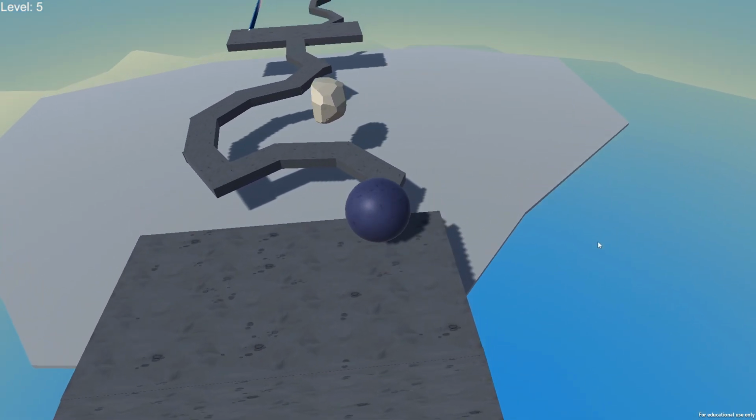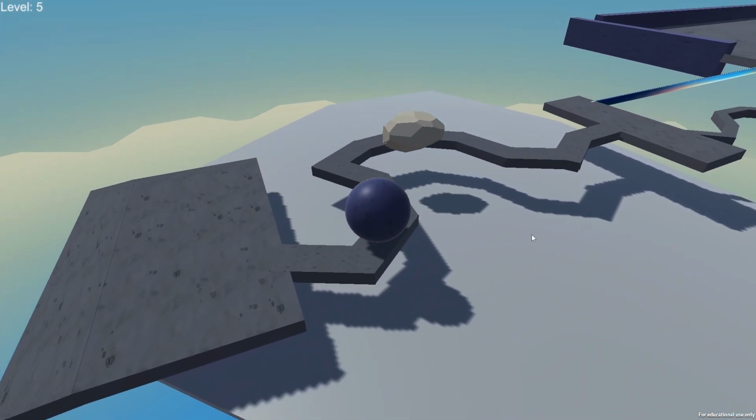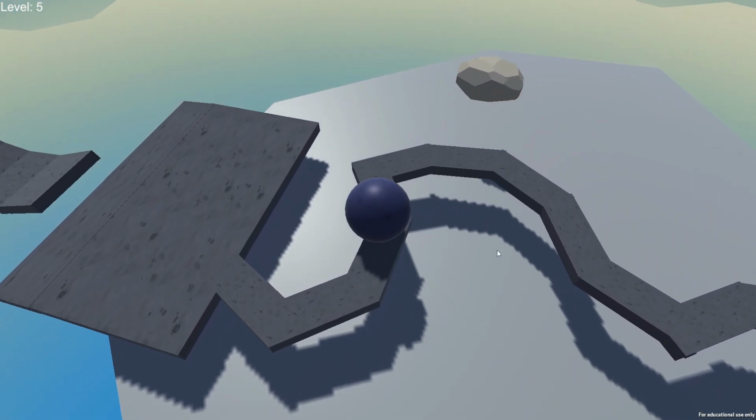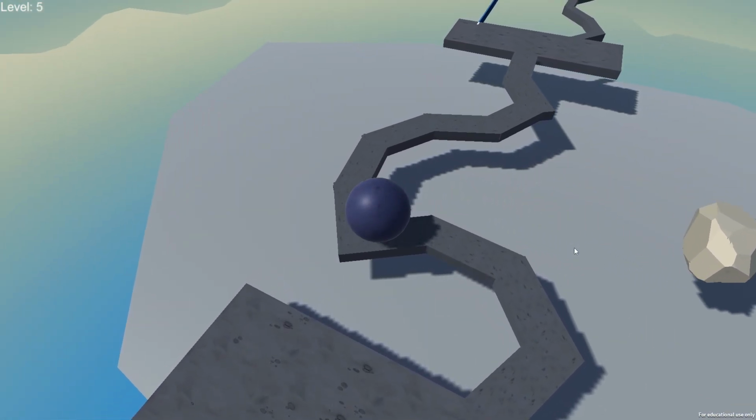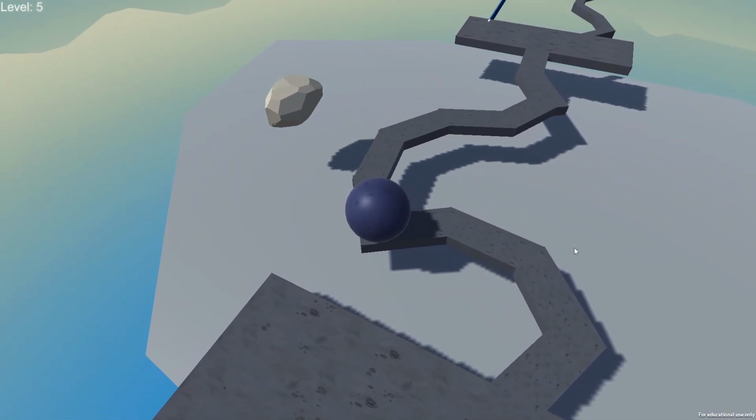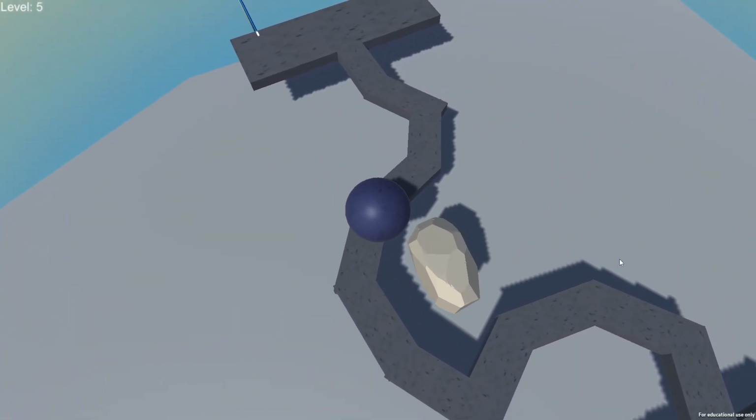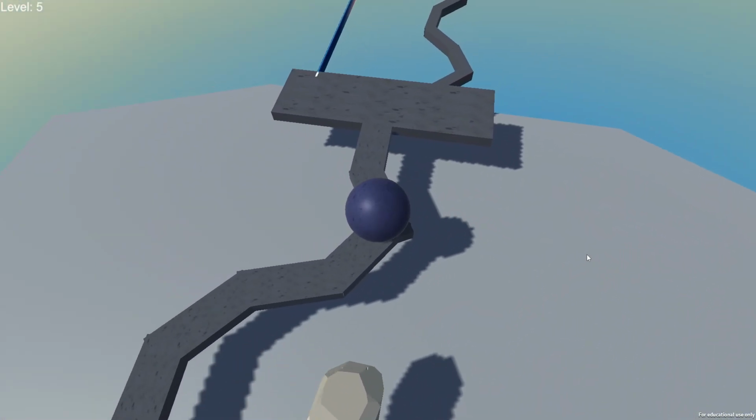Got a moving rock here. Try to maneuver your way through without falling off. Obviously, that rock is going to be a problem, so you have to have the perfect timing to go across without getting hit by the rock, and then continuing your way to the other.